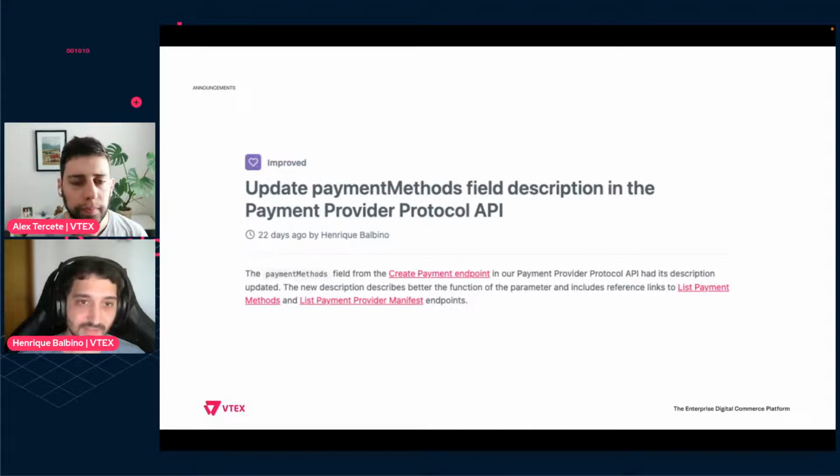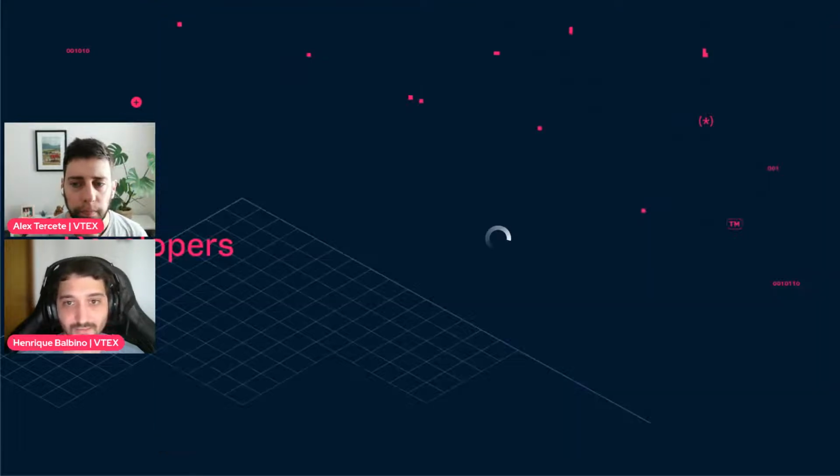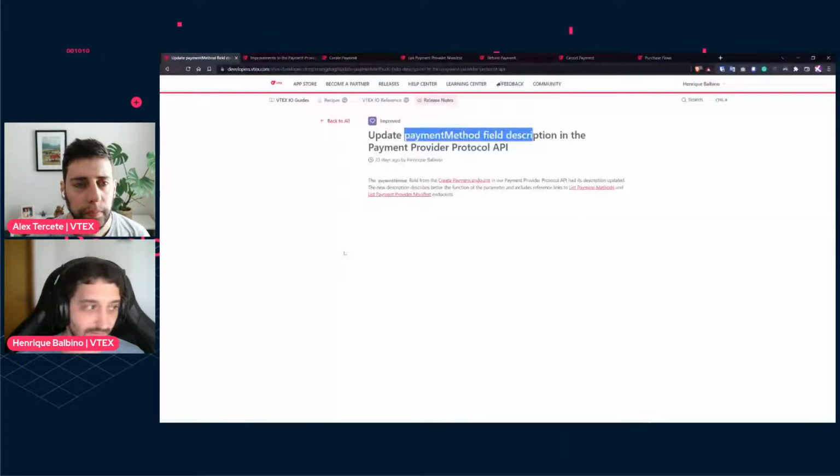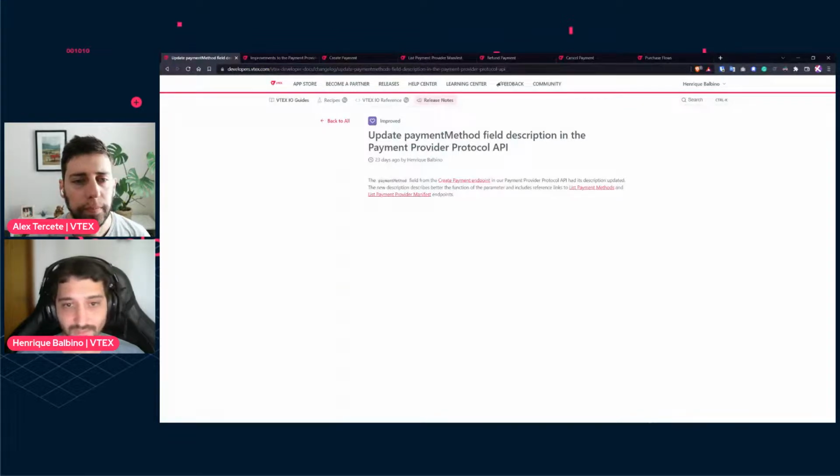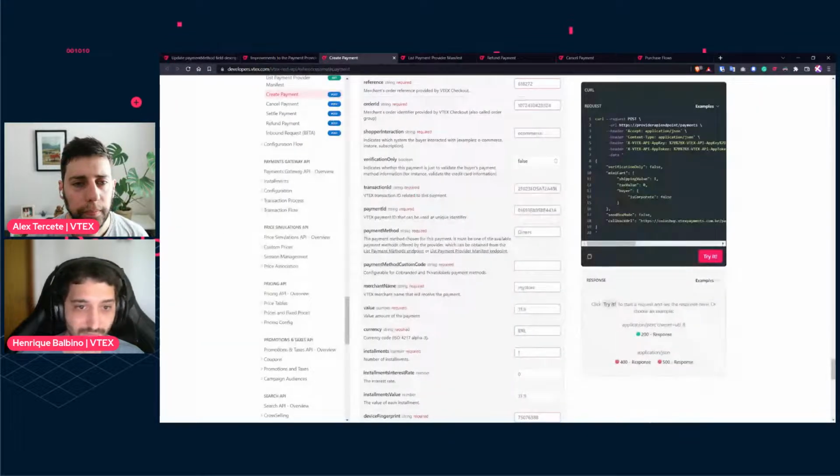So the changes that we have here are just changes in the documentation of the APIs to better describe how it works. So no changes were made in how the API actually works. First here, there's just a small change in the payment method field description. So if we go here to the create payment endpoint in our payment provider protocol API, we'll have the payment method field.